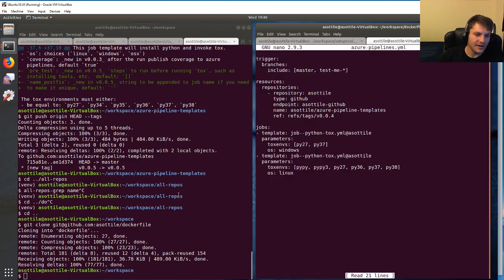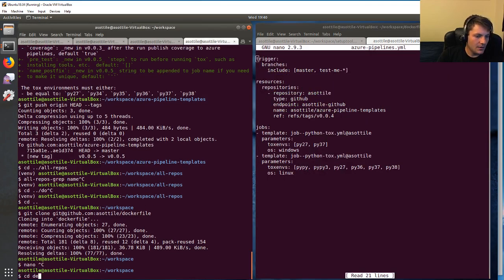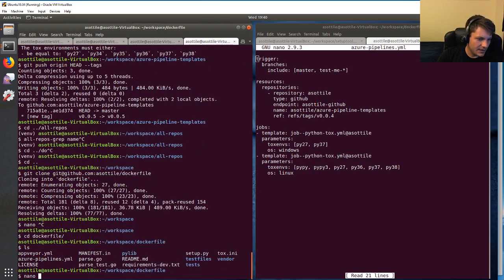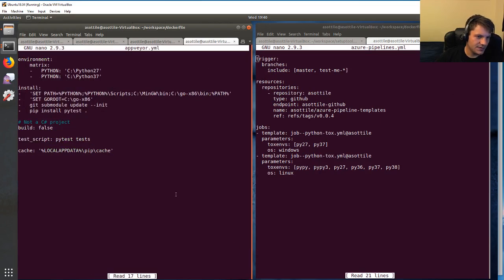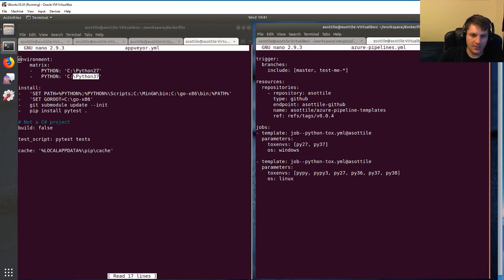So this is what we have now. And what we're replacing is two things. One of them is AppVeyor, which will be our Windows environment. And again, we're going to test 2.7 and 3.7, which is fine. But we have to add a pre-test.